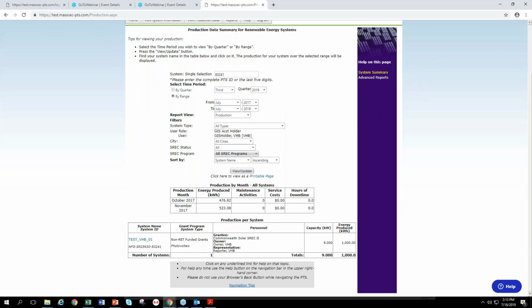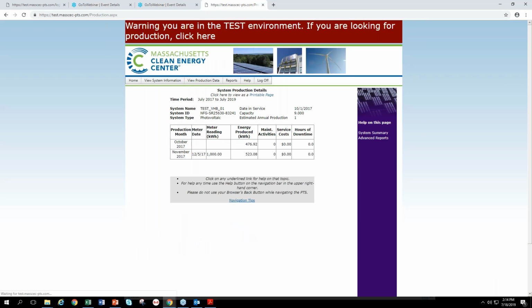So on this page, we're able to see a summary of your production that's been reported by your DAS provider or yourself. And if I click on the actual system data, here you'll see that this system reported only once to the database, and they reported on December 5th of 2017. They had 1,000 kilowatt hours reported, and because they were eligible from October, the database automatically prorated that production back.